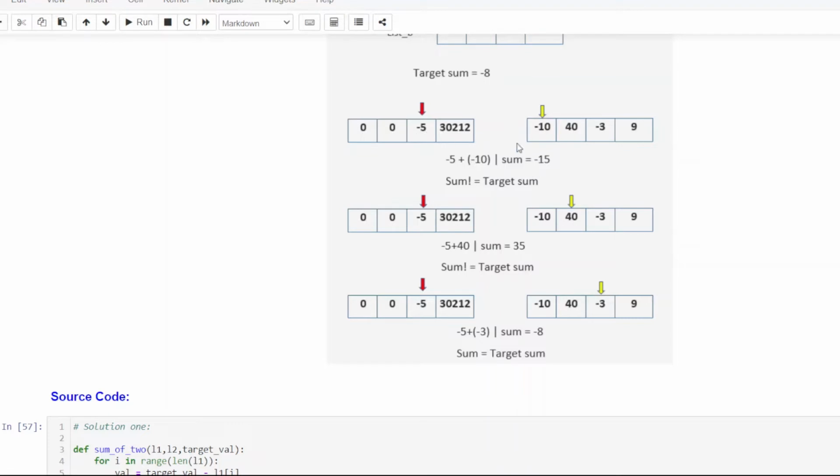So -5 plus -10 gives us the summation of -15, which is not equals to target sum. So we will move forward, and our next element in the second list is 40. So -5 plus 40 gives the summation of 35, which is again not equals to our targeted sum. So we will move to the next element, and that is -3. So now -5 plus -3 gives the summation of -8, which is equals to our targeted sum. So we will return the answer as true.